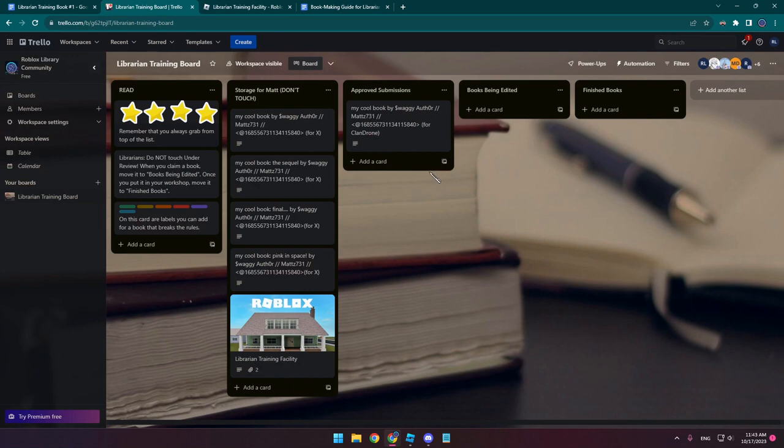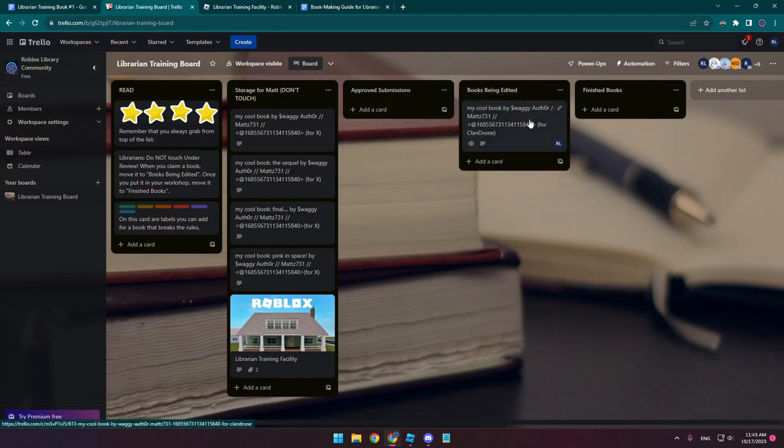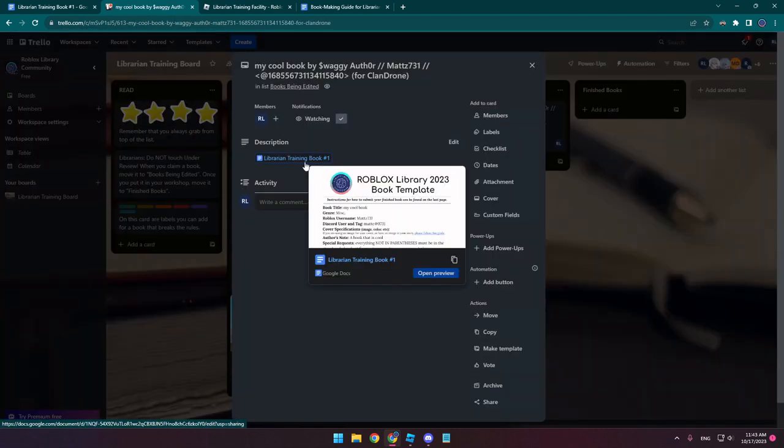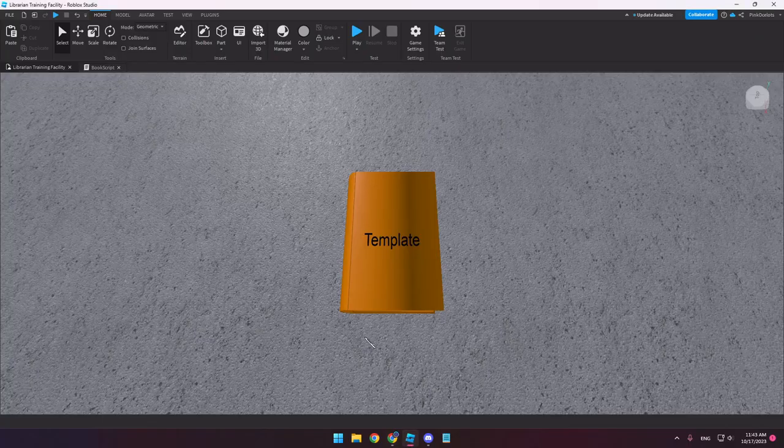Now let's go on to the Trello. In Approved Submissions, you'll find a card that has your name on it. Open that card and join. This signifies to other librarians that this is your book. Next, move it into Books Being Edited and open the actual book. I've already done that here. Before we fill anything out here, let's go into Studio.